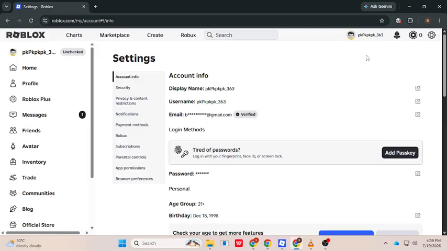Now locate the username option and choose to edit it. Enter your new preferred username and check whether it's available. Roblox may require a username change fee in Robux before the change can be completed, so carefully review the information shown on your screen. If everything looks correct, follow the prompts to confirm your new username.